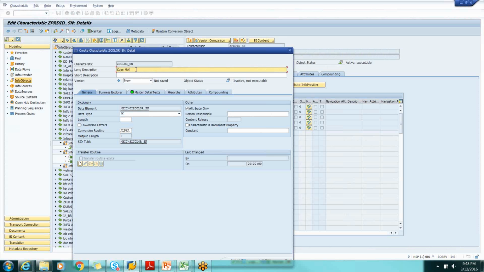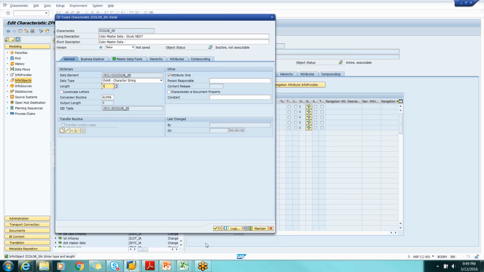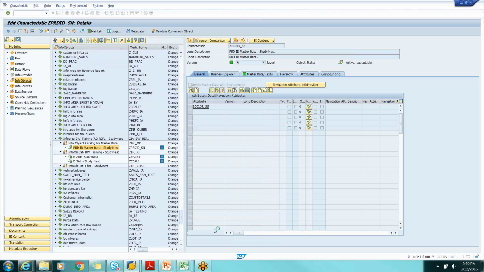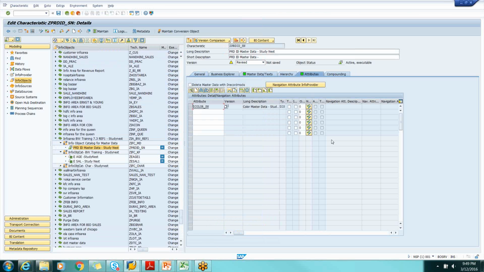Master data, study list. Okay, so new. All right, character string. Let's take the character string, it's not a problem. What is the number? The number is just 3, right? I'll give 3. Okay, and then click OK. So now an attribute is there, right?